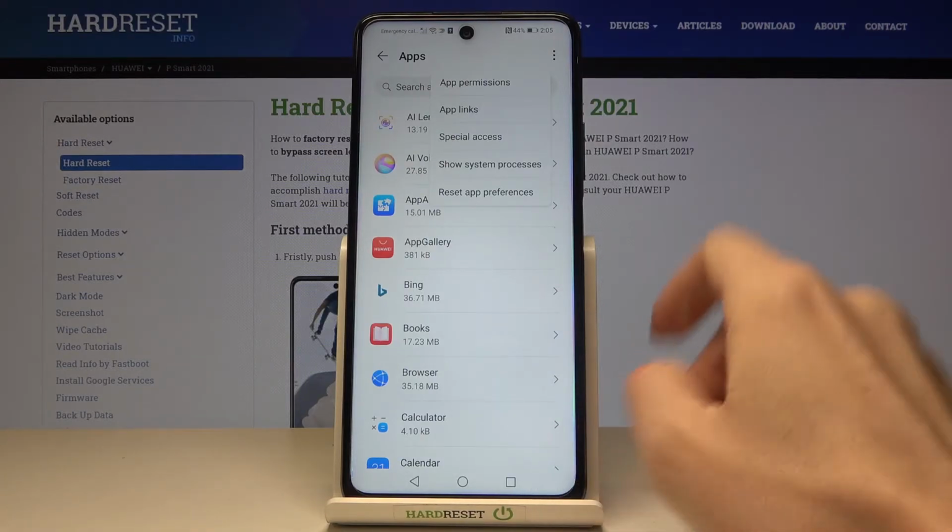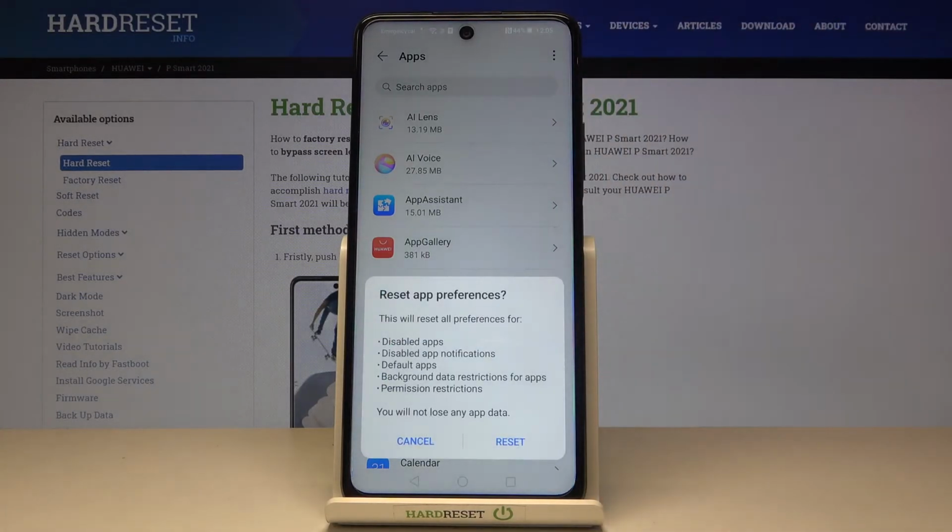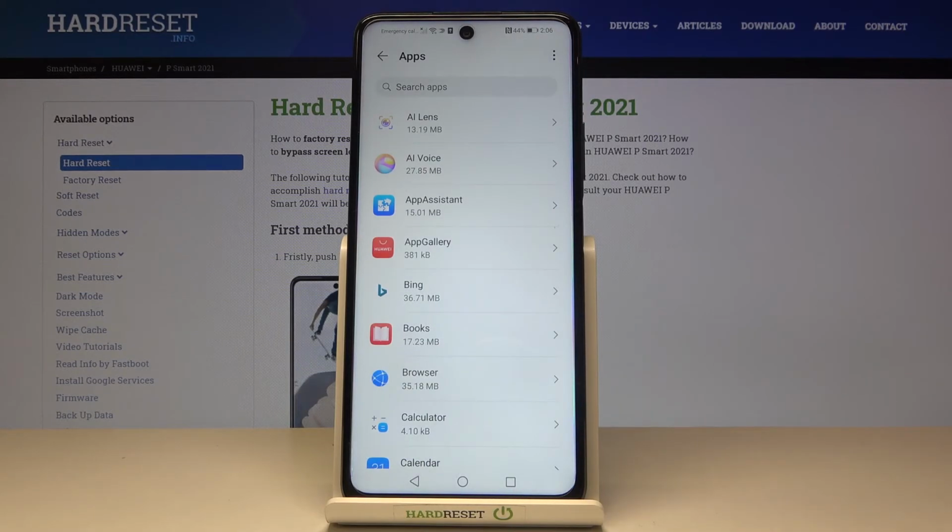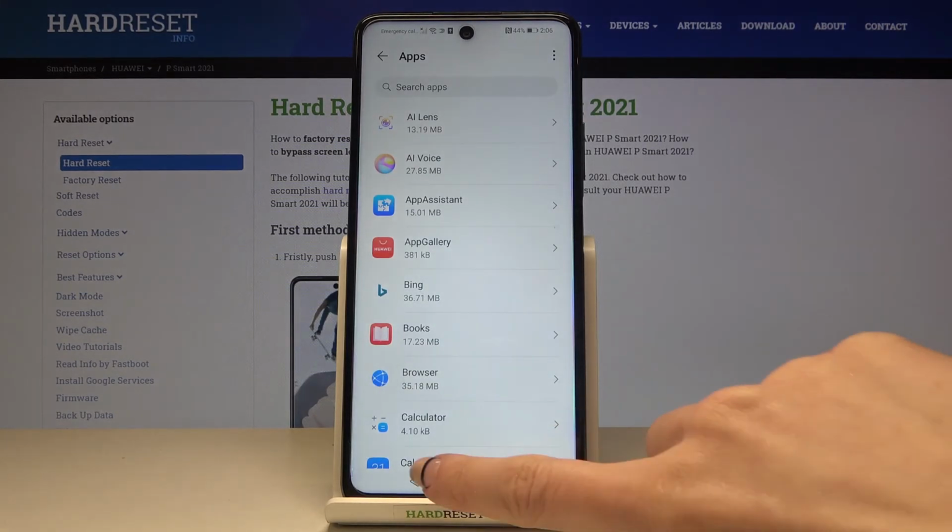So if you truly want to do it, just mark it, and then if you want to perform the operation which will reset all preferences for disabled apps, disabled app notifications, default apps, background data restriction for apps, or any other permission restrictions, just click on reset. Just remember that you will not lose any app data, so no worries, and that's it. So you've just reset app preferences.